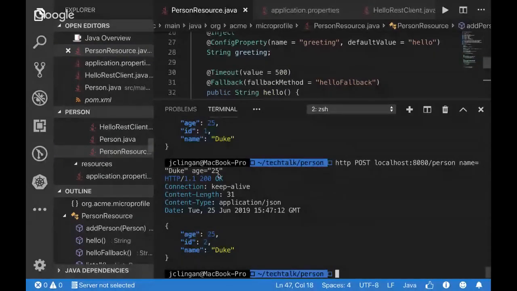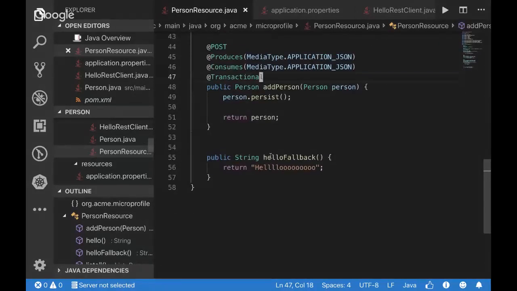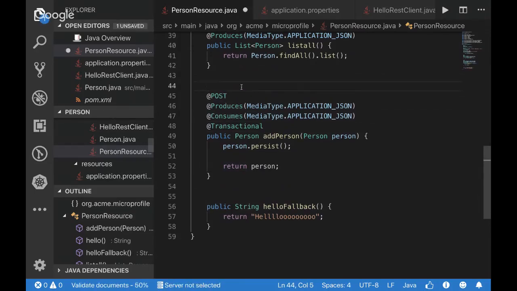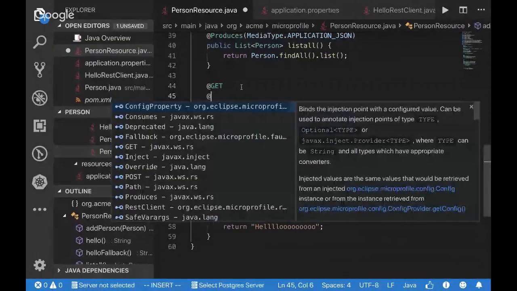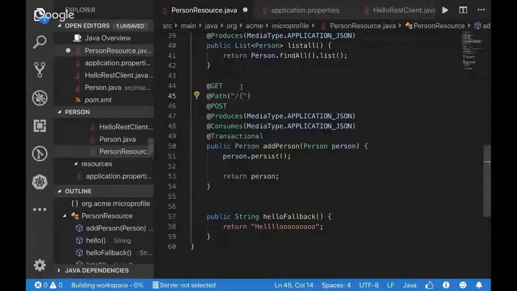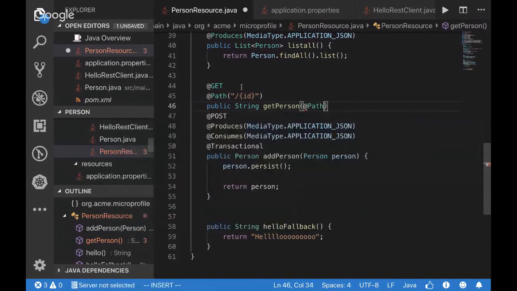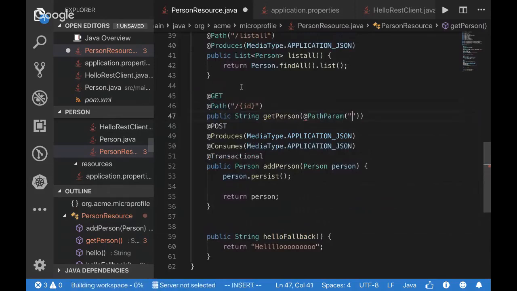Right? Okay, so with all of this in mind, what we're going to do is go back to our code, and we're going to add one more method. Here we're going to say @GET. This time we're going to get a specific person. So we're going to specify the ID, and we're going to make it return a string, get person, @PathParam ID, long id. Here we go.